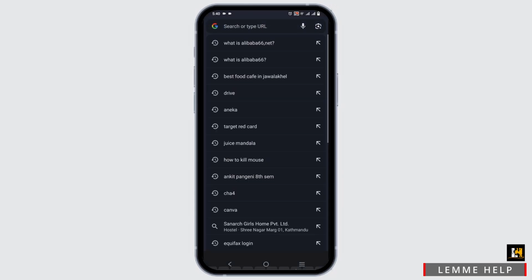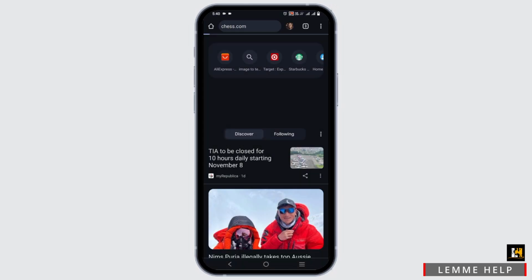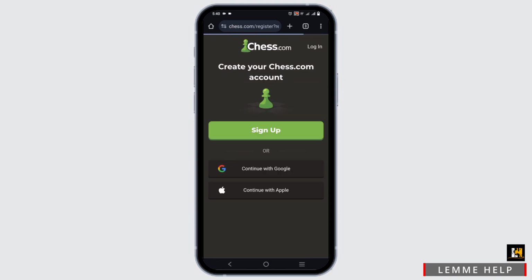Open any of your preferred browsers and in the search bar, type in chess.com. Tap on the enter button and it'll load the official homepage. We now need to look at the top right corner. Tap on the first option which says sign up and it will redirect you to another page.